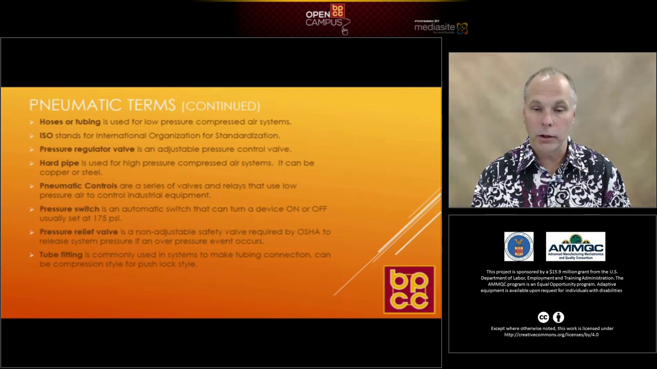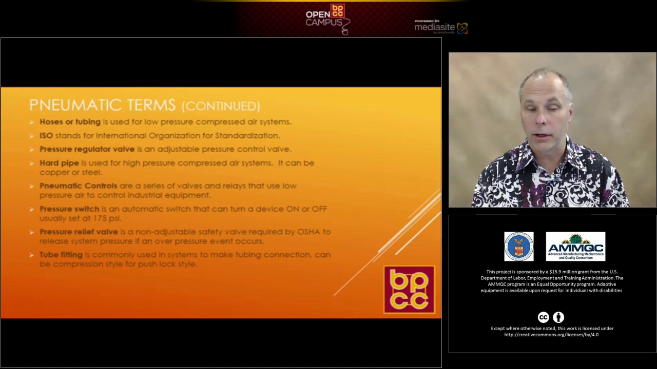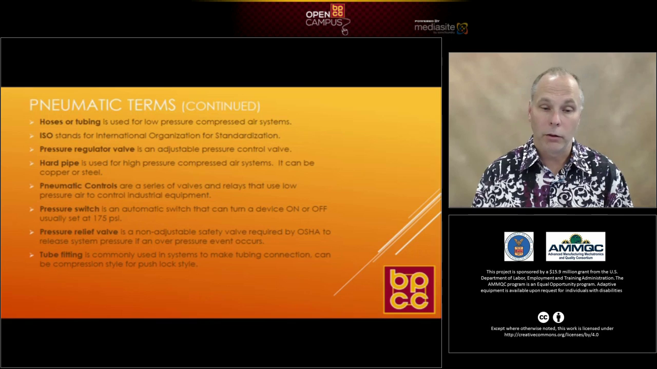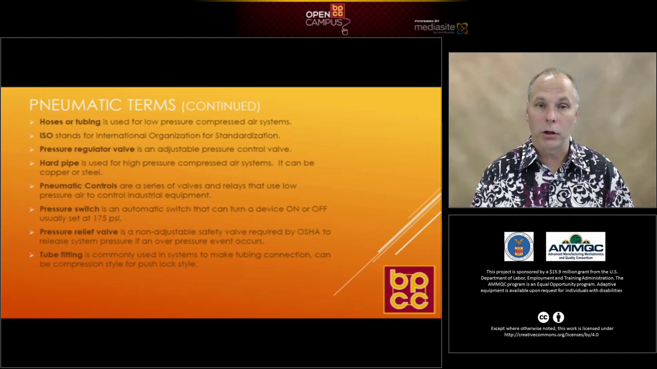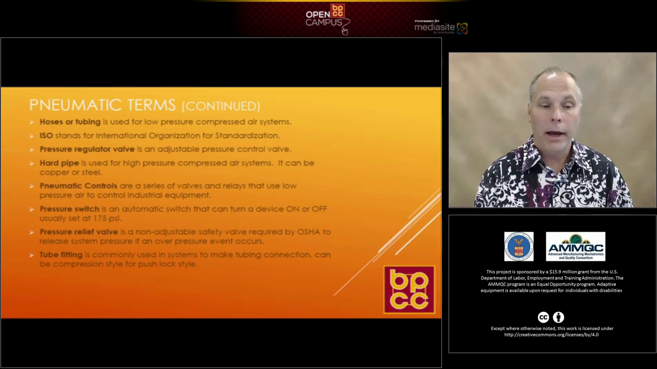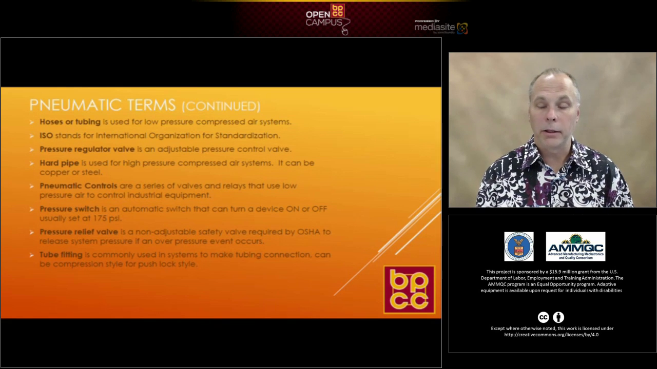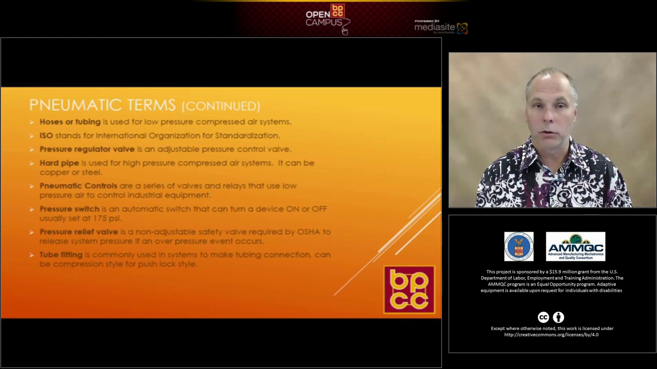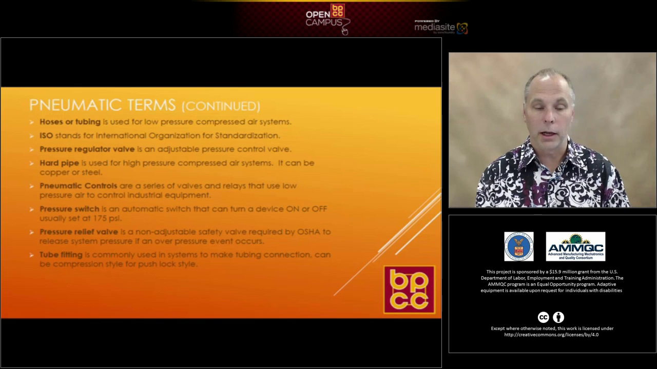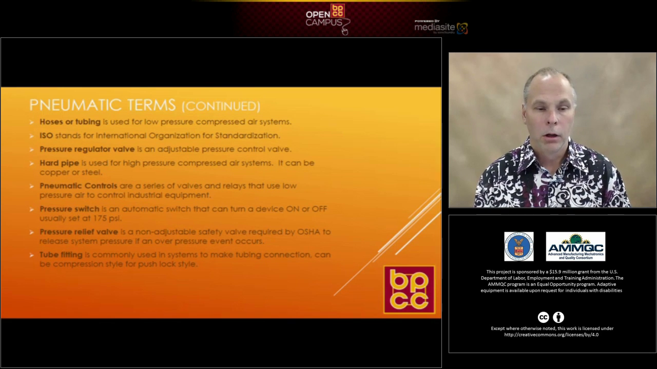Pressure switch is an automatic switch that turns the device on or off, usually set at a certain PSI. In this case, we have 175 set up here in our example, but it can be any type. I have an air compressor at my house. I use it for certain tools, to air up car tires. Mine is set up at 100 psi. The biggest thing I need it for is a nail gun. My nail gun operates at 95 psi, so I know I always have at least 100 psi in my system, usually at any given time.